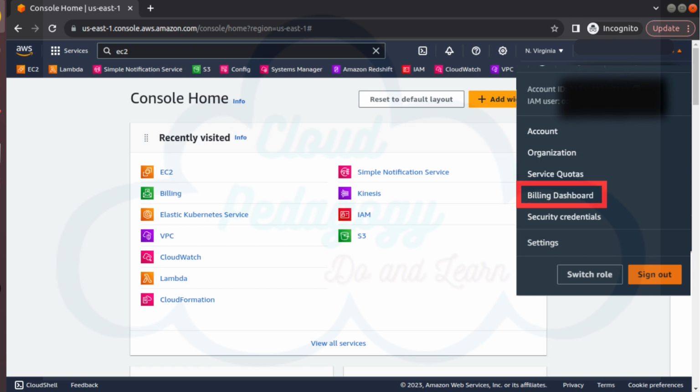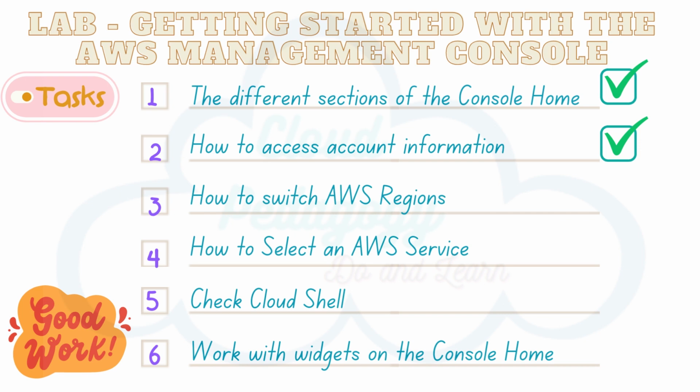Next, billing dashboard. You can use the dashboard page of the AWS billing console to gain a general view of your AWS spendings. Security credentials. This link will take you to your AWS IAM users page in the IAM part of the console, where you can change your password, add two-factor authentication, generate AWS API keys, and many more. Finally, settings. This link will take you to the General Settings configuration page. From here, you can manage console global settings such as default language and region, as well as preferences to optimize your console display experience. So that's all about how to access your account information.